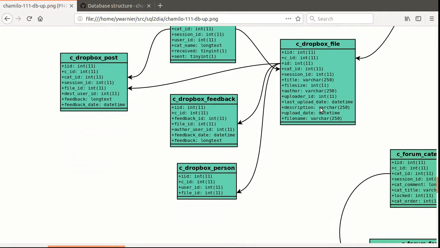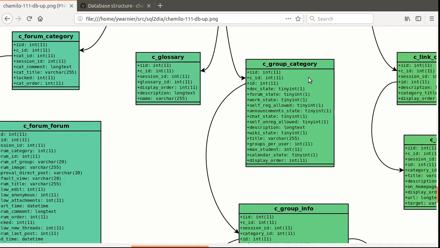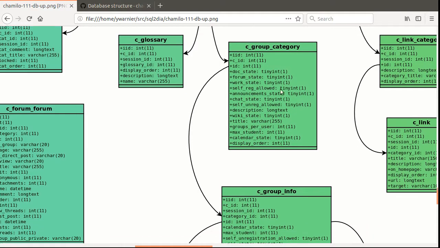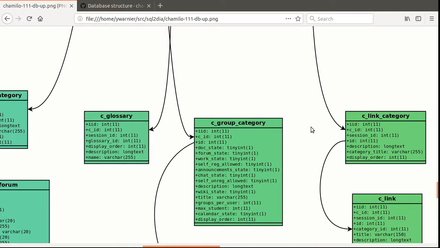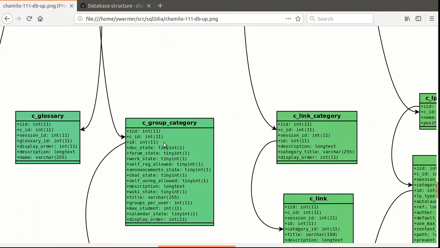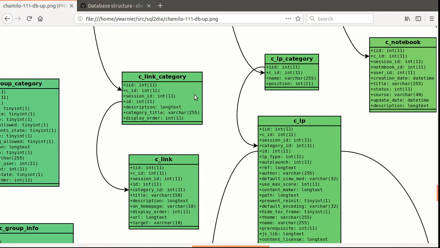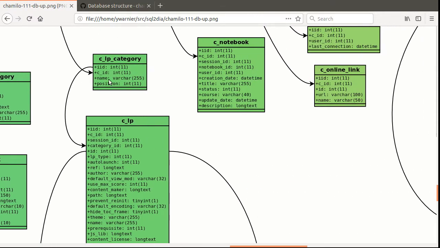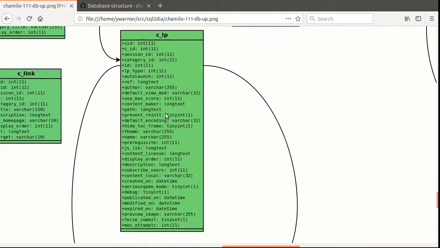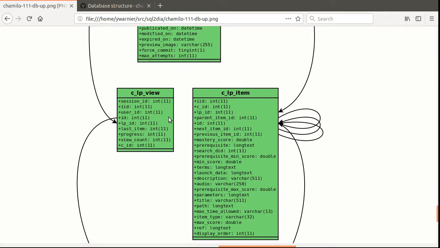And then you have the Dropbox tables for the Dropbox tool, obviously, the forum tables, the glossary tool, the groups are the groups inside a course in Chamilo, so they're like working groups that the teacher can form inside the course. You have the links table to register the links, and those links are divided into categories like the groups and the learning paths.